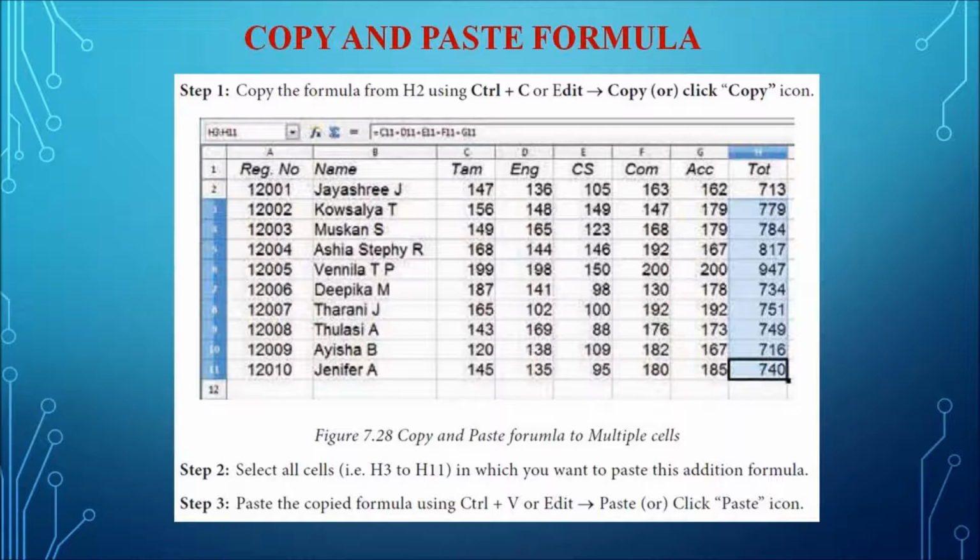So first the H2 cell is copied, that is Control plus C, or the user can select Edit, Copy, or the user can select the copy icon. After that the user will select the cells to which the formula should be pasted. Like that the user will select from H3 to H11. Then after selecting the cells, the user will paste the formula, that is Control V, or Edit, Paste, or click the paste icon.